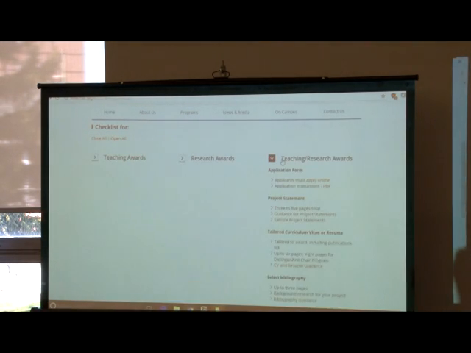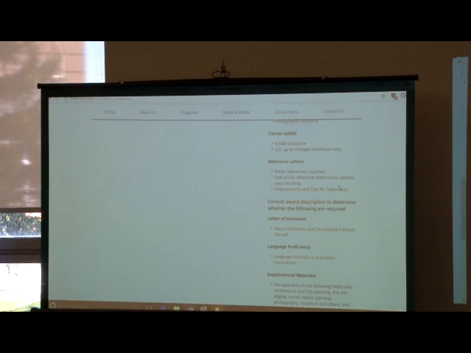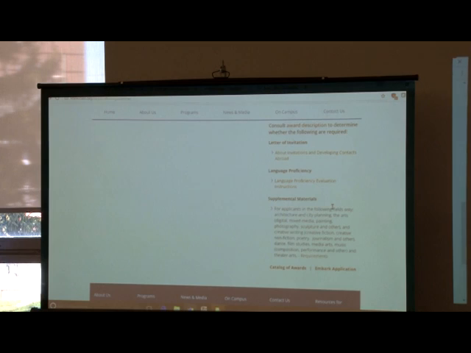So back to the teaching research list, we have guidance on how to cut down your CV if you need to, how to build your bibliography, what we're looking for in the syllabi, information about the reference letters, and then to your question, sir, about letters of invitation.